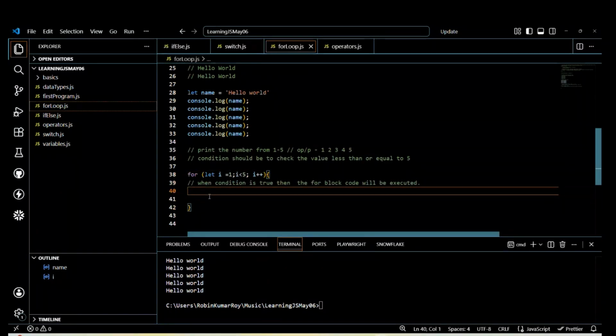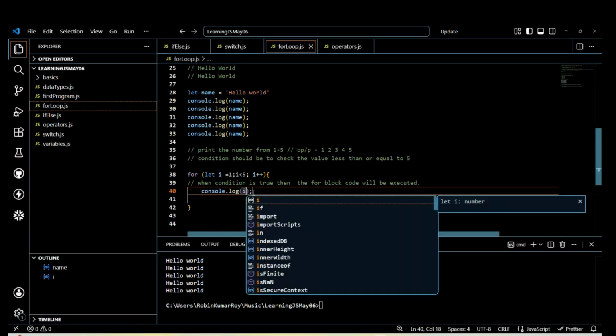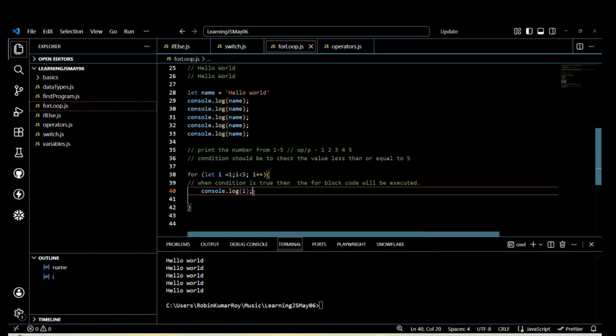So what is our output? The desired output here, we need to print some value, right? So I'll say console.log, and what do we need to print here? Any guess? We'll print i. Yeah, we need to print the i value. Why? Because we are saying that i is 1, and we have to print the values 1 to 5.